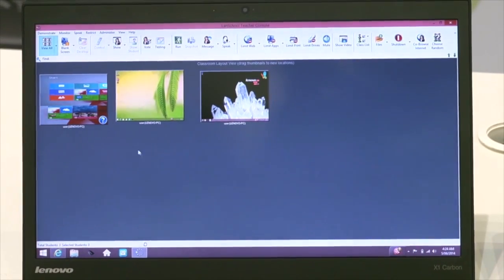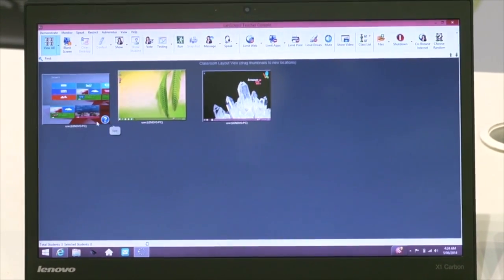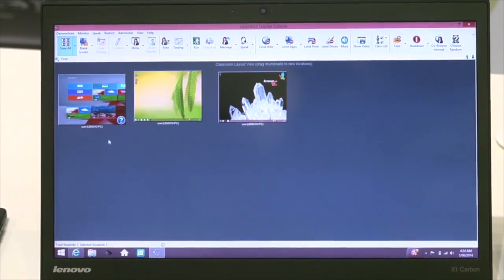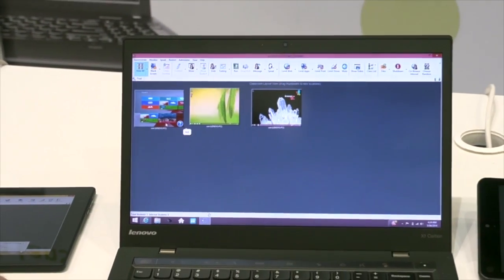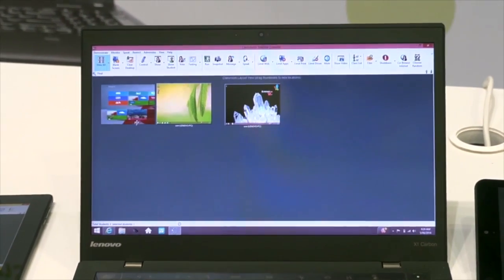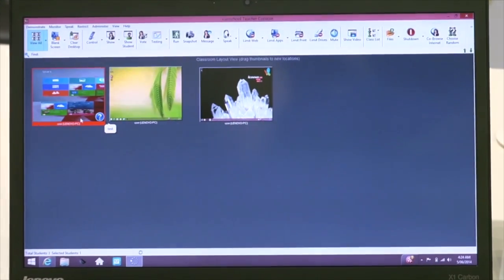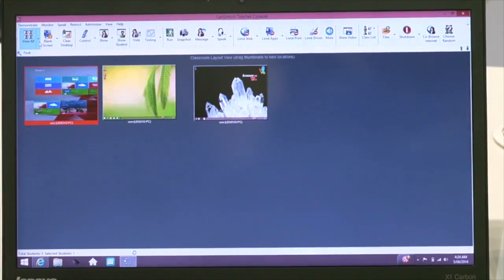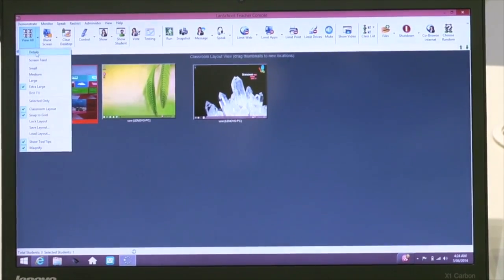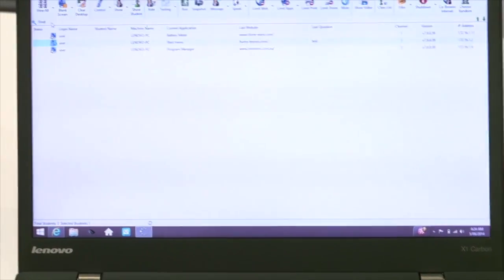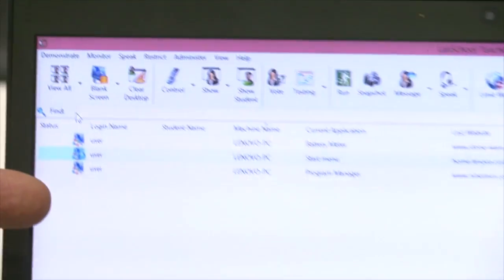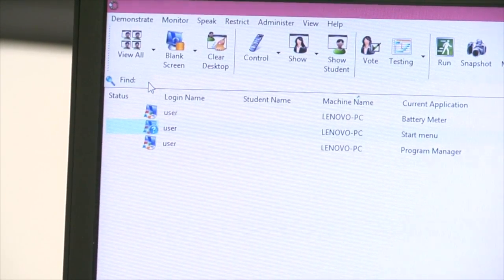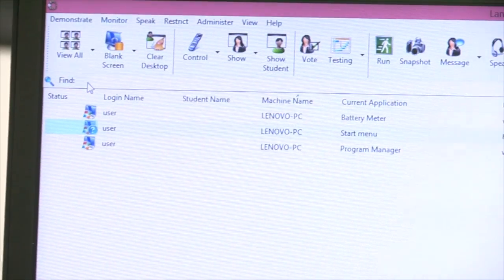Getting back to the view window, we also have the ability to move these thumbnails around. So if we wanted to create a classroom layout, we can move the student thumbnails around to replicate the actual layout of the classroom. We also have an additional option to view the students, which we call Details View, which gives us a little bit more information about that particular user. We can see their login name, the student name, the machine name.